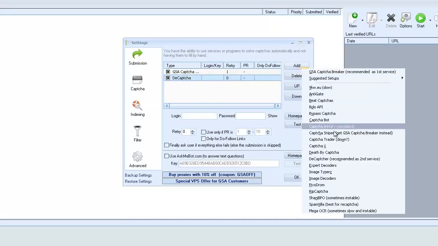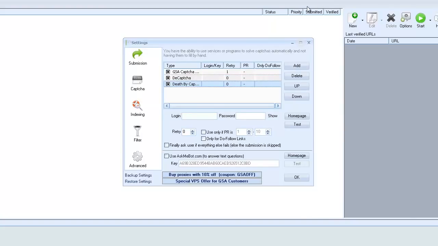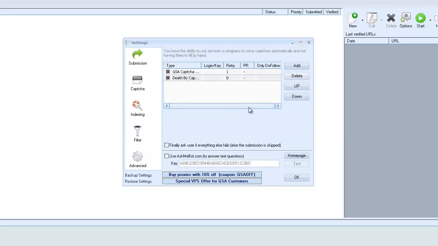You can also add, and I actually prefer, Death by CAPTCHA because it's a little bit less expensive, and you could use that as a second service here too. Now there are other options. GSA CAPTCHA Breaker itself has settings for what can happen if it fails to solve the CAPTCHA, and you have a lot more minute options. If you set up this way, it's going to send every single thing that fails over to Death by CAPTCHA to be solved, which generally solves almost 100% of the CAPTCHAs. So the good thing is you're going to probably get almost all of the links, but the bad thing is you're going to get a pretty good bill.